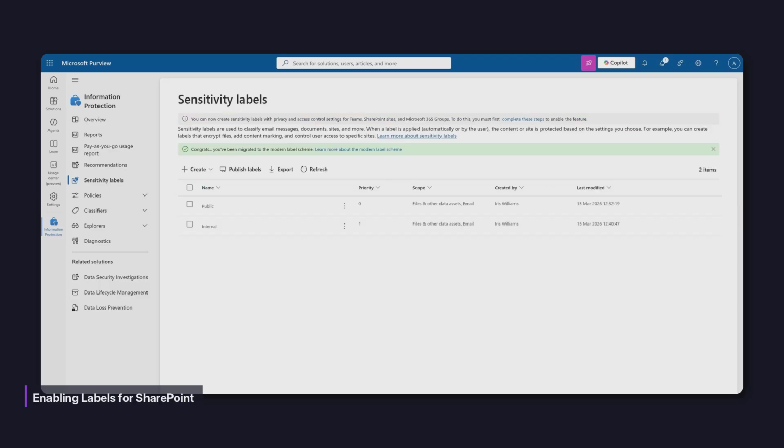Now look at the yellow banner at the top of this page. It says your organization hasn't turned on sensitivity labels for Office files stored in OneDrive and SharePoint. Click Turn On Now. That's the first step sorted.